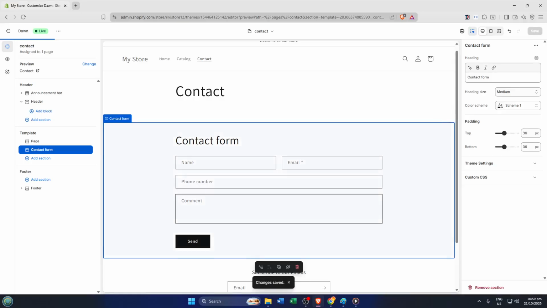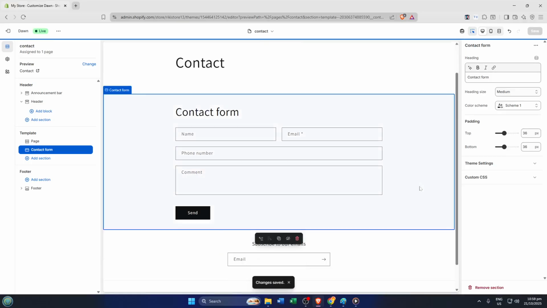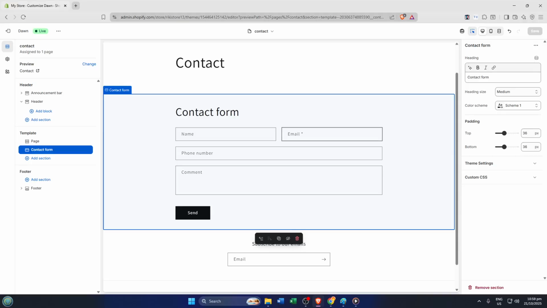It's that simple. So, just to recap, you went from your Shopify admin, opened your store customizer, selected the contact page, and added a new contact form section, all in just a few clicks. It's a simple process, but this small change can make your business feel more approachable and trustworthy to your customers.